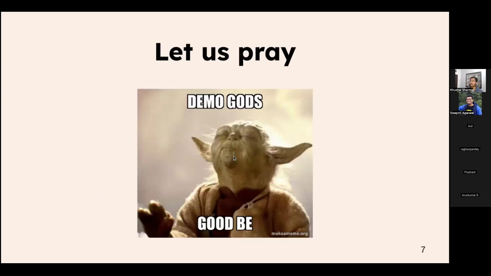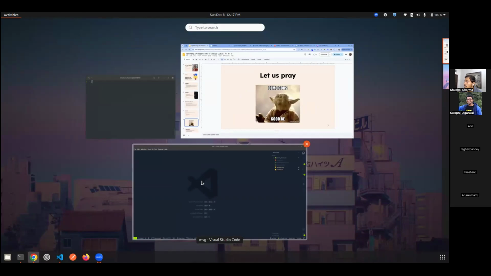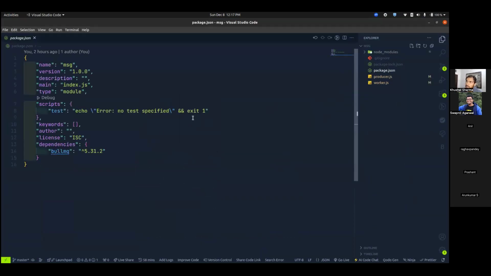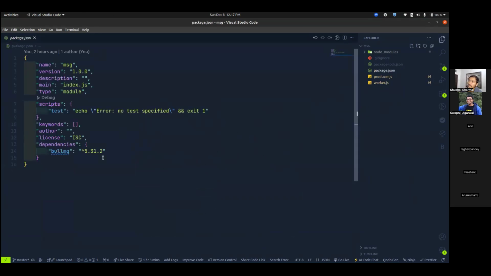So let's get off these things and we'll work it out. I have initialized a very simple Node project. It has mainly 3 files. First is package.json. Second is producer.js, which is empty right now, and worker.js, which is also empty. In the package.json, I have installed a dependency called BullMQ, right? And a gitignore.